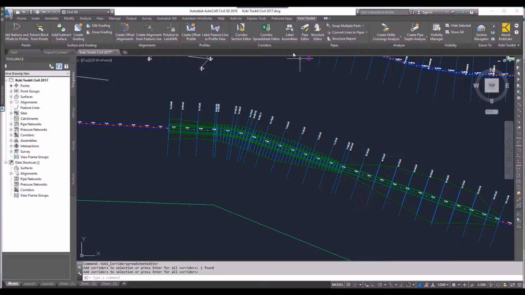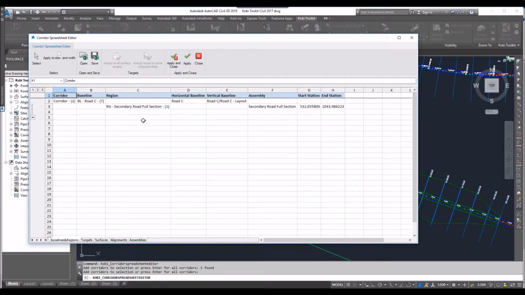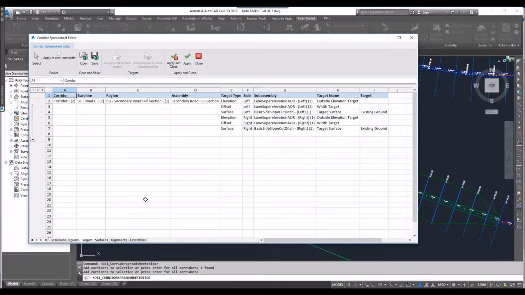To demonstrate this, I'm going to come up here to the Kobe Toolkit ribbon. I'm going to select Corridor Spreadsheet Editor. Then I'm going to select on a corridor. In here you can see we've got our baselines, we've got our regions. I can change the assemblies, I can change the stations just like you can do in Civil 3D. But I'm going to go into the targets here. And in here I can quickly make some changes.